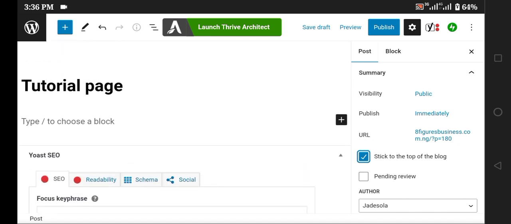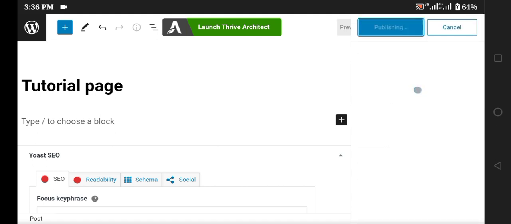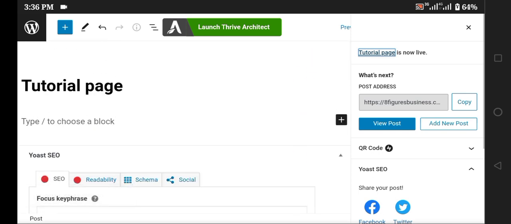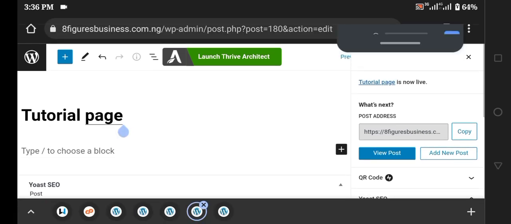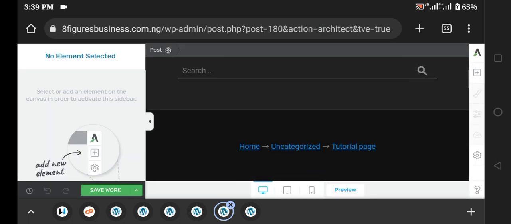Now publish. Are you ready to publish? Publish. And I'll come back to launch Drive Architect. So now I've launched Drive Architect.